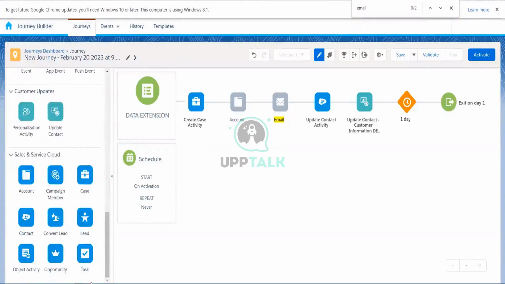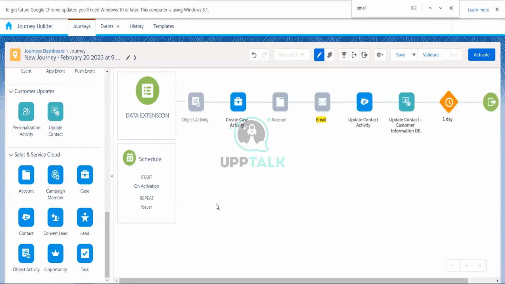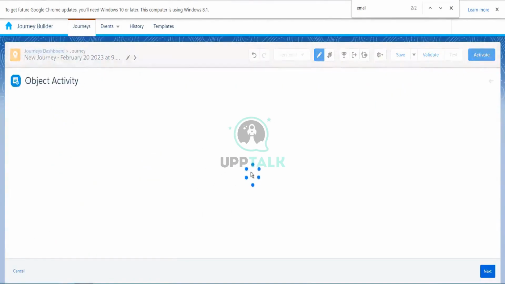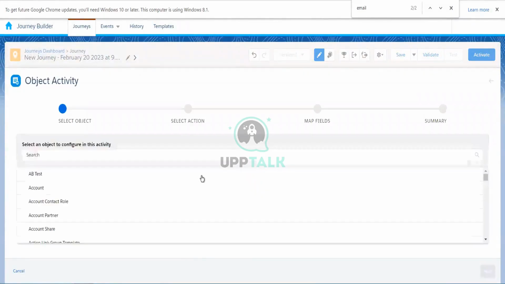Right. Apart from that, we have one more activity, that is the object activity. Now we have seen that for the standard objects, we have various activities: account, case, contacts, and so forth, right? But for a custom object, if you want to update a record in the custom object, then we can use the object activity. Whatever objects we have in our Salesforce, it will show everything over here.